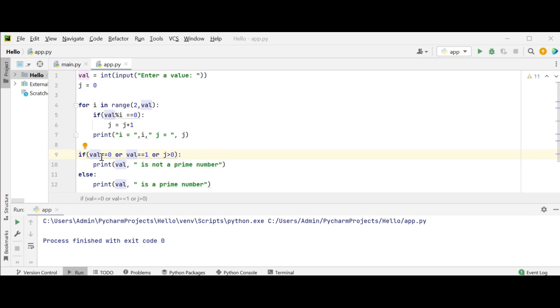Finally, we have an if condition here, which is going to check if the value is 0 or 1 or j is greater than 0. What is the purpose of each of these conditions? Value is equal to 0 or equal to 1. We all know that 0 and 1 are not prime numbers. So I'm checking if the value provided by the user is either 0 or 1. In that case, it is going to print a message that 0 is not a prime number or 1 is not a prime number. Or we have this condition j greater than 0.